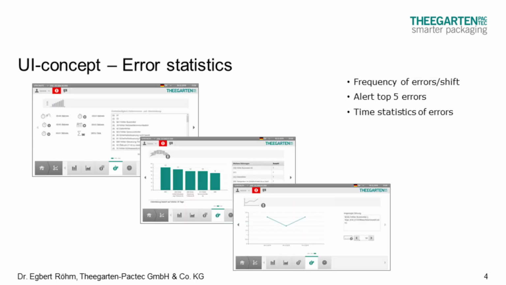Aspects of a modern UI concept: error statistics. Another example of a statistics function is the error statistics. It prepares the error data and displays them graphically in different ways. Thereby, the focus is on repeatedly occurring process disturbances. This function is freely configurable. Thus, it is possible to individually display correlations between events.